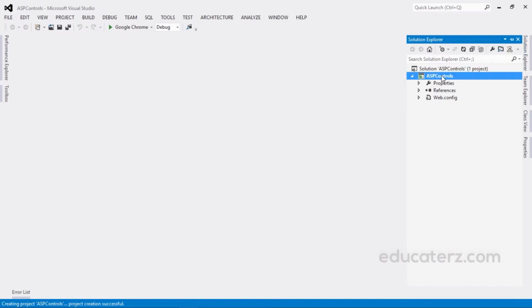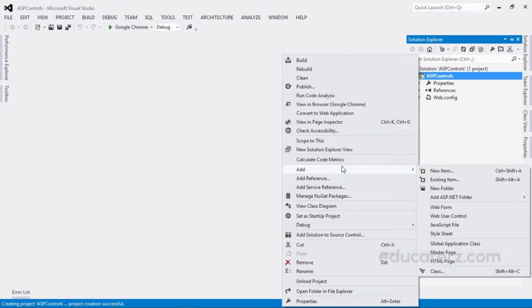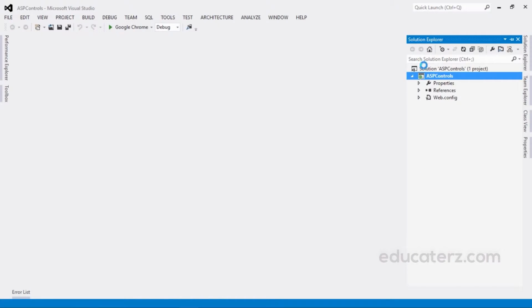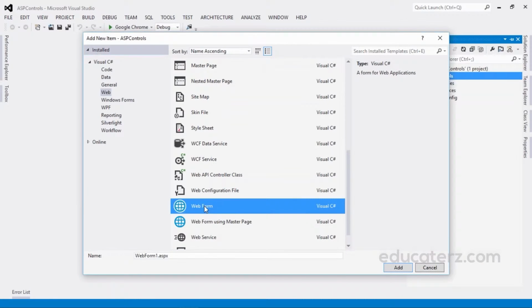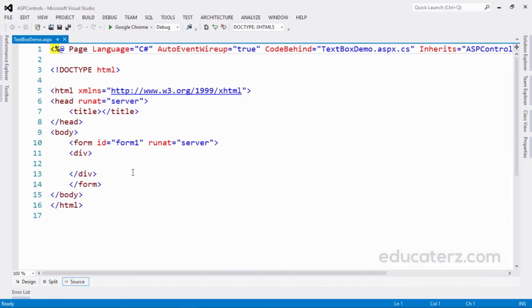Go to the Solution Explorer, then let me add a web page to this solution. Right click on ASP controls, this is our project name or application name. Then I choose add a new item. After clicking on this new item, you'll be getting a pop-up box, a window. Here you choose this web form. Here I am taking text box demo. Click on add. Once you click on add, you'll be getting like this.